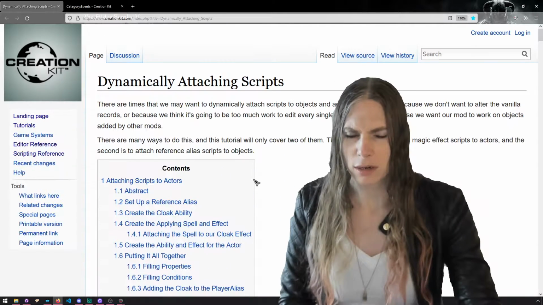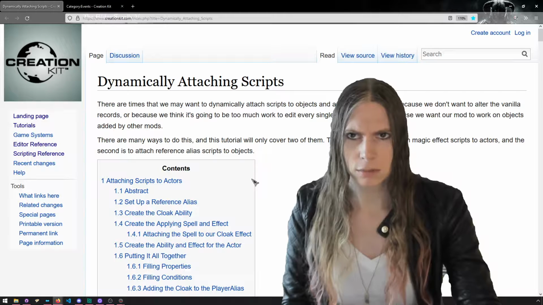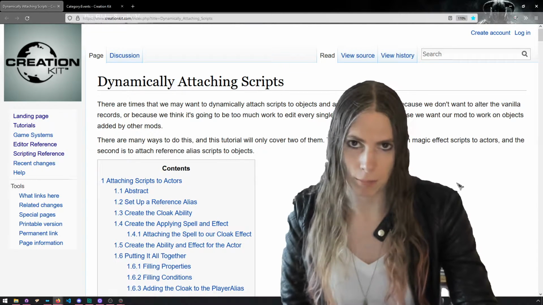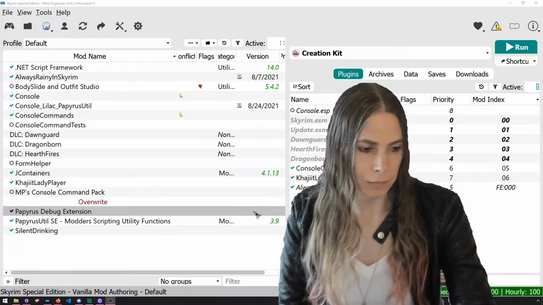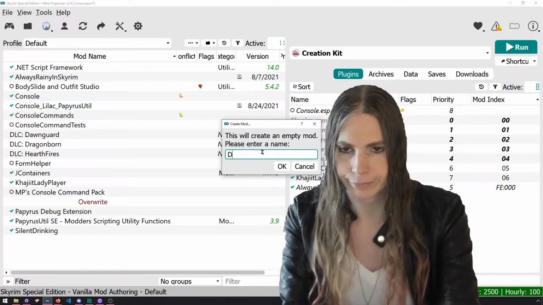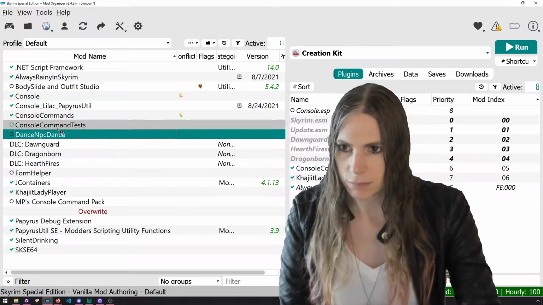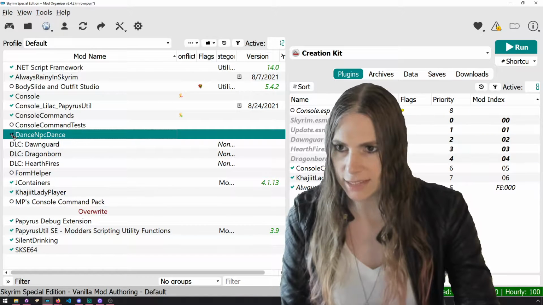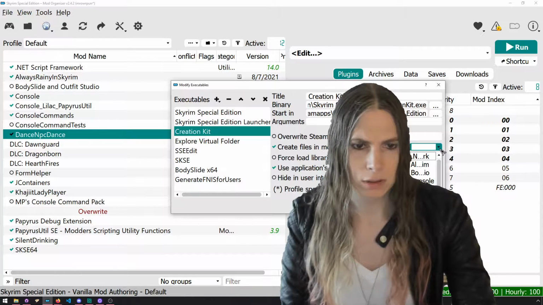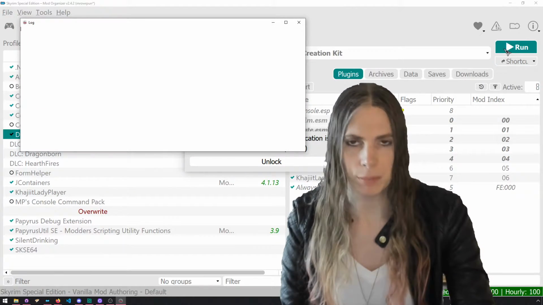So how does this work? Let's just make a script to attach to an actor that'll make them dance. So we'll create an empty mod. Dance NPC dance. We'll make them dance. Maybe we'll make them put on a silly hat. We'll make them dance and put on a silly hat. So this is called Dance NPC Dance. I'm going to open that up in CK.